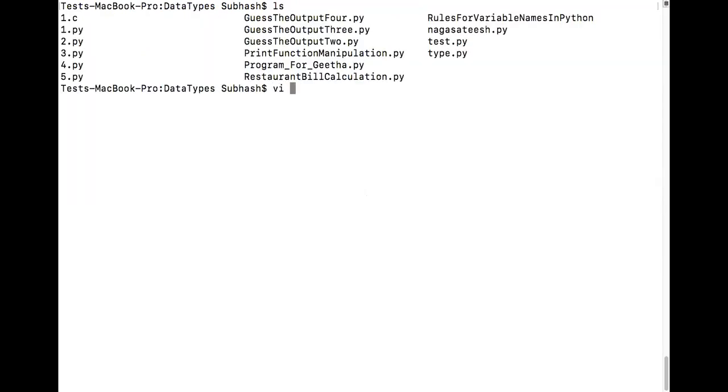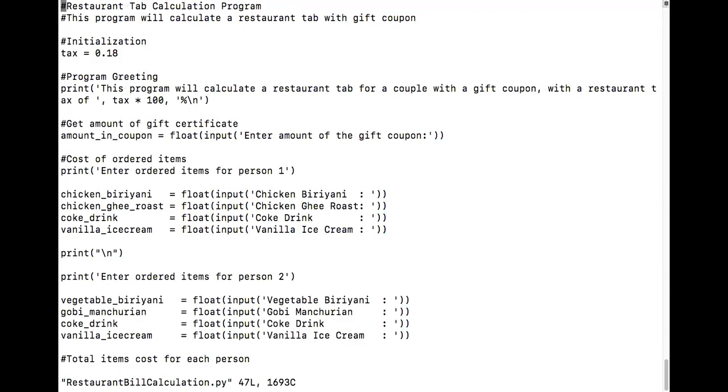Okay, so let me show you what I have written. What is the program? Restaurant bill calculation. So what did I do? First I took the tax as 0.18. Is that clear? And then I wrote a program greeting.